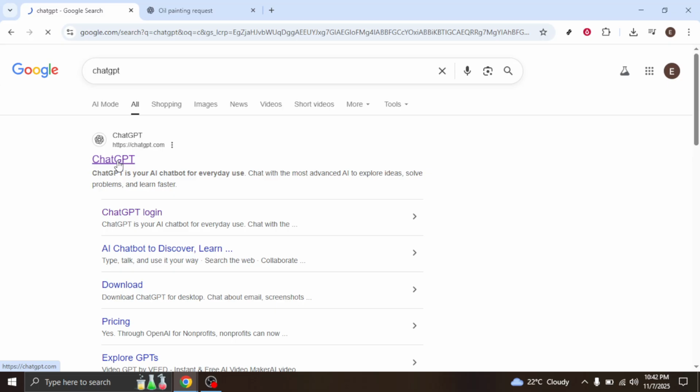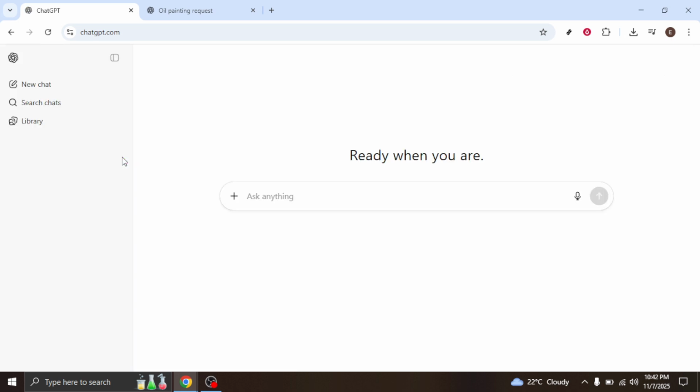Upon clicking on the correct link and arriving at the ChatGPT website, you'll be greeted by a user-friendly interface that is both intuitive and welcoming. This is where your journey into creating stunning images truly begins.